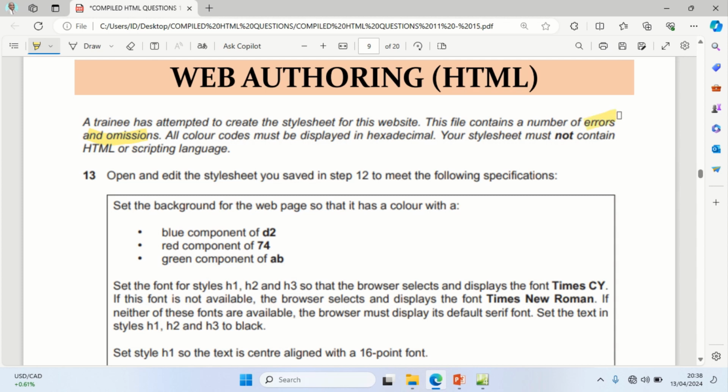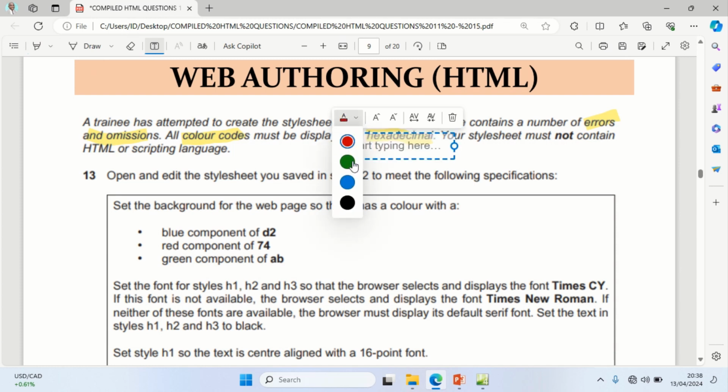So all color codes must be displayed in hexadecimal. For a color code to be displayed in hexadecimal simply means base 16. That's hexadecimal, base 16. Let me write that here. Hexadecimal is base 16. Then also know that base 16 has 16 different digits, and I mean different characters.